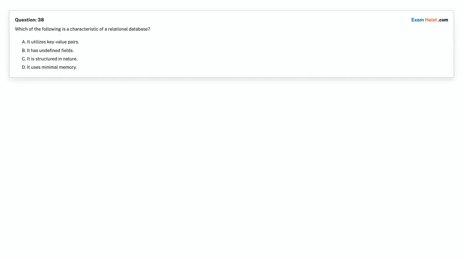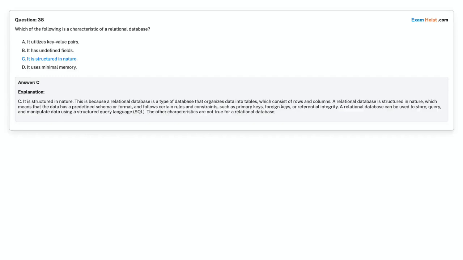Option A. It utilizes key-value pairs. Option B. It has undefined fields. Option C. It is structured in nature. Option D. It uses minimal memory. Choose the correct answer. Correct answer is option C. It is structured in nature.